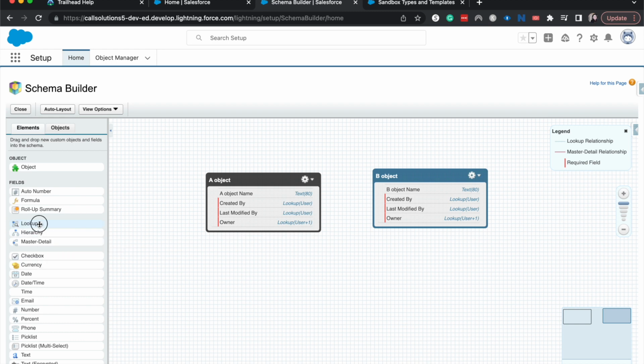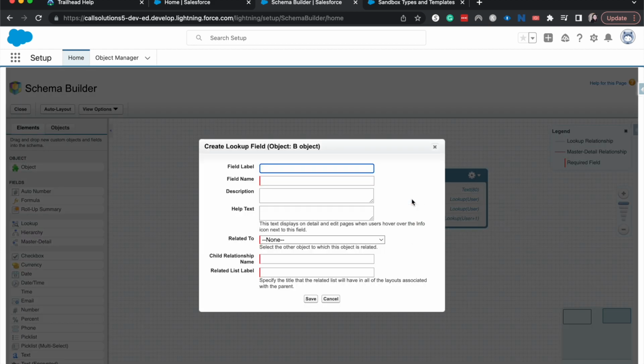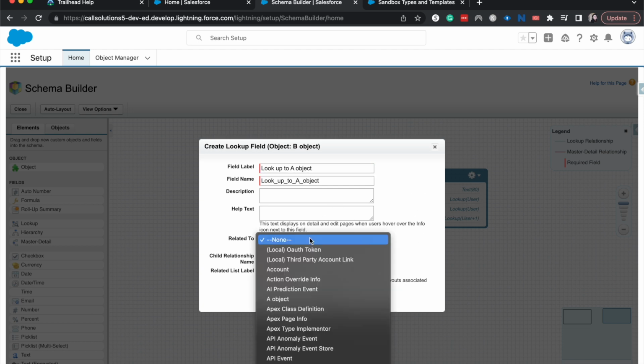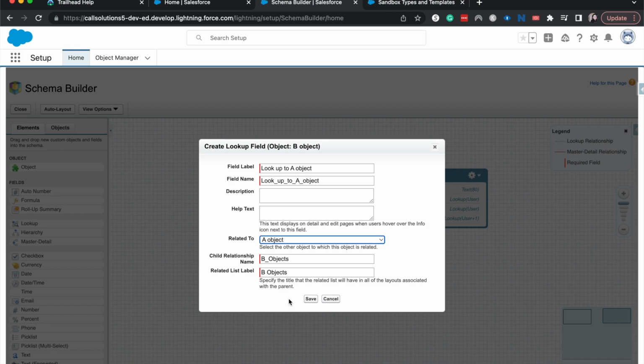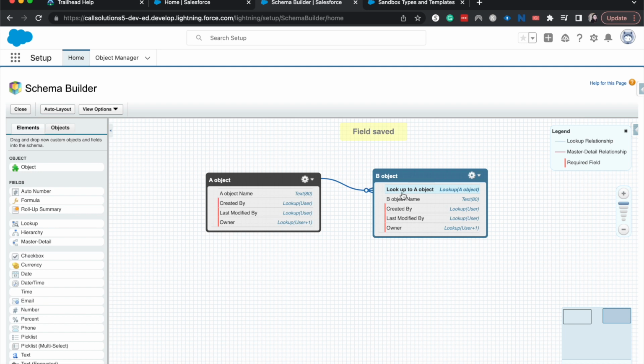So for this, I am going to drag the lookup relationship over to the child. And I'm going to have this be look up to A object. And then we're going to show which one this is related to. It's going to be the A object. And I am going to hit save. And now in the schema builder, you can tell which one is the child because it has the three little lines coming from it. That's both on the lookup and the master detail. And it's blue, so we know it is a lookup relationship.